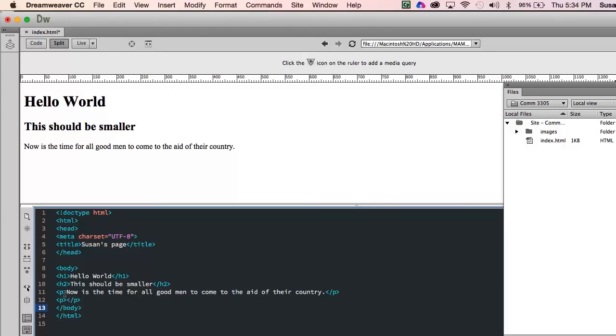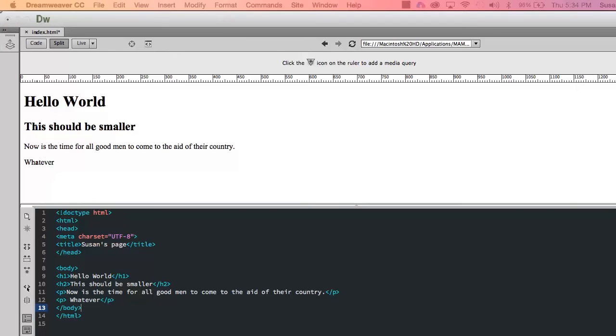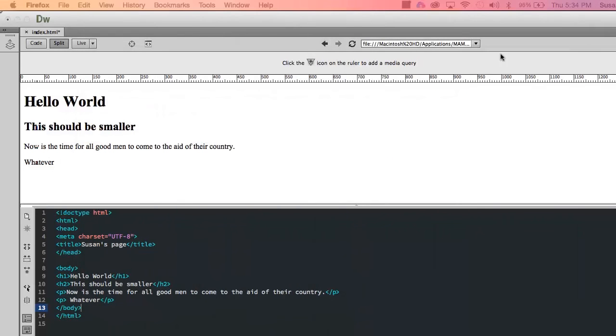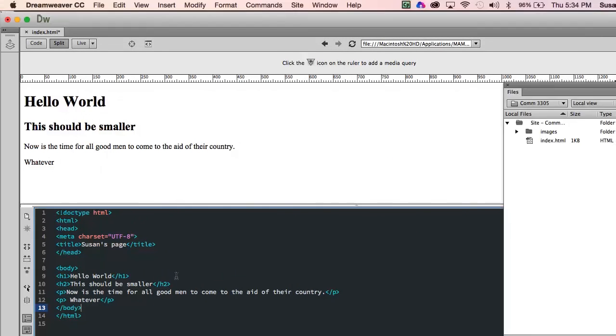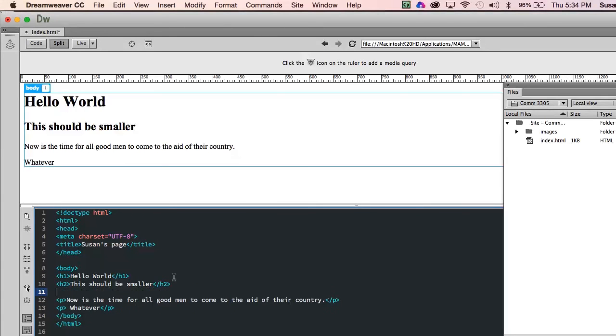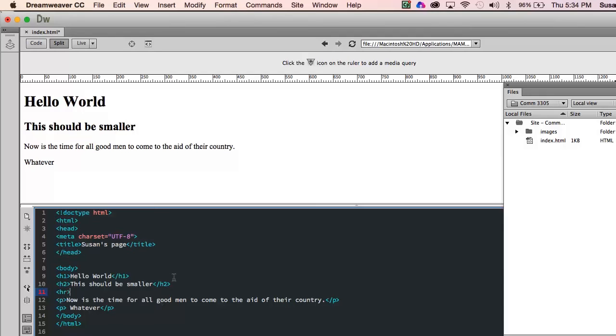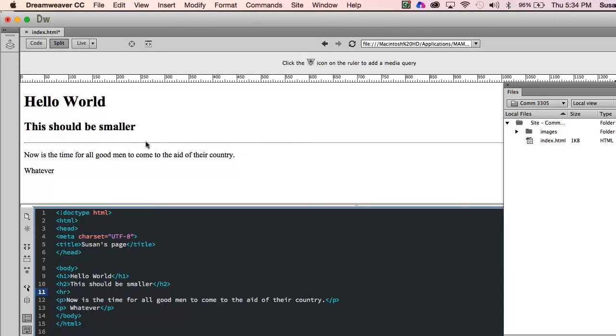Okay, so let's say here, see how that shows up with the break? I also asked you to use horizontal rules, breaks, anchors. So let's see. Say I want to have a horizontal rule in between here. Horizontal rules are just lines. So you can see that put a line in my page right there.